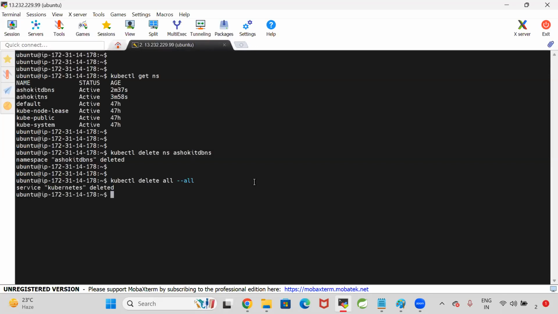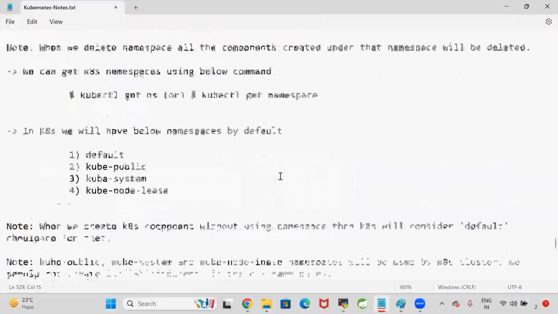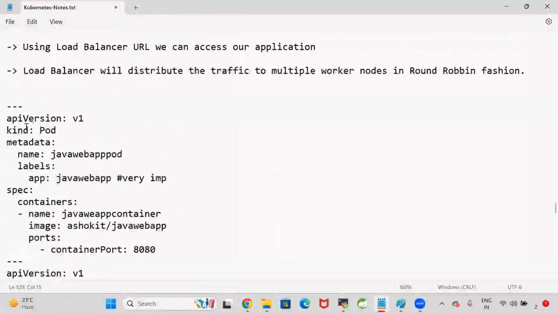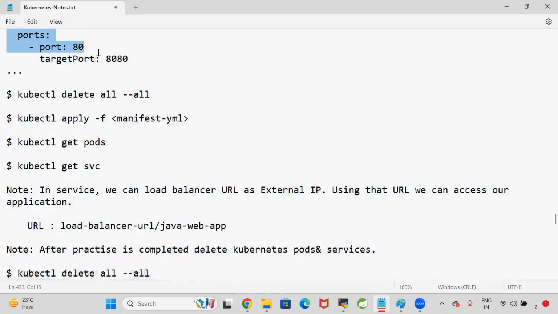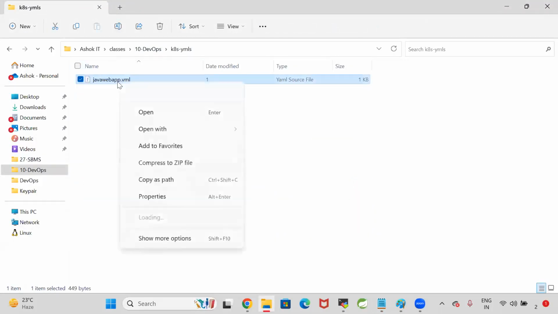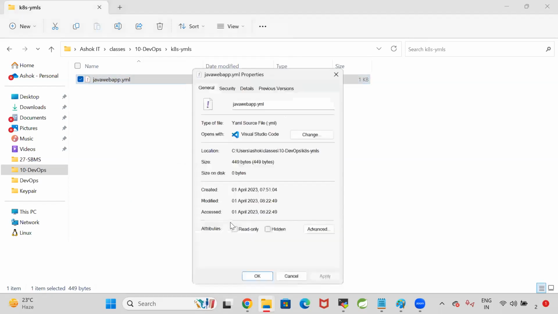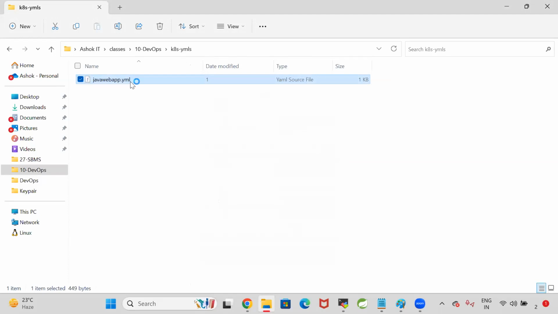Got it? Good. Now I have my manifest YML. In this manifest YML, currently, am I specifying the namespace or not? Let me go to our YML file, Java web application.yml. Let me go to the properties. Yeah, Visual Studio Code. Okay. Let me open this YML.